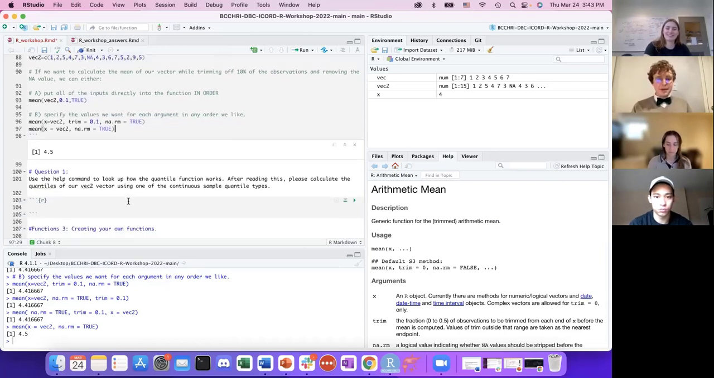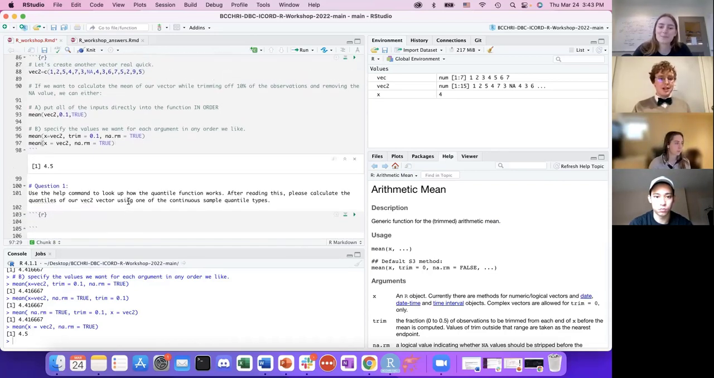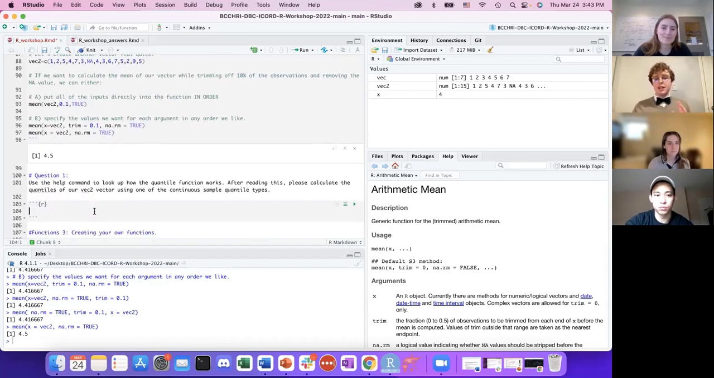Okay, with that question answered, I'm just going to give you guys about 5 minutes to complete this first question. What I want you to do here is use the help command to look up how the quantile function works. After reading this, please calculate the quantiles of the vec2 vector using one of the continuous sample quantile types. So I'm going to have you use the help function on this quantile function. It is just named quantile. And then I would like you to use this function.